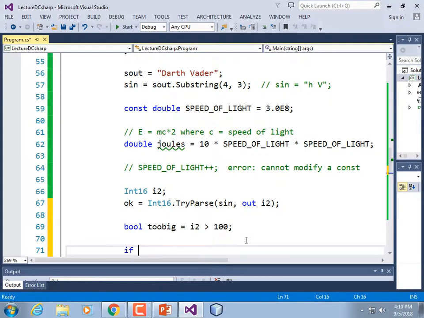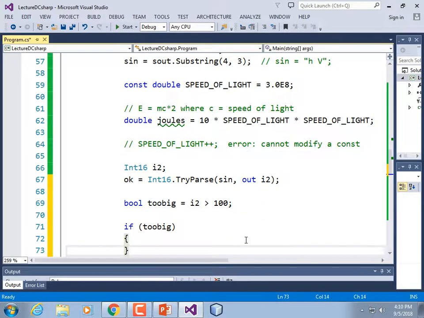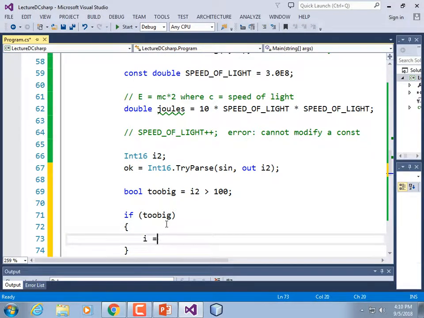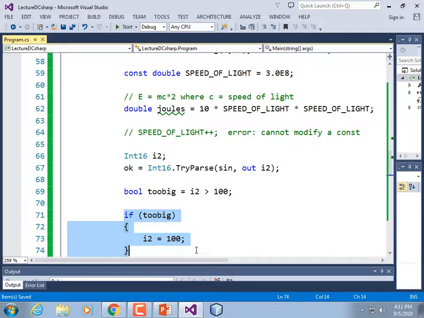So later on, we could do if tooBig, do something, whatever we were going to do, print an error message out or something, I don't know. You know, round it down to set it equal to 100. Something like that, right? So a Boolean variable that's used to drive a decision later on is known as a flag. It's kind of a colloquial term, but you'll hear it an awful lot.